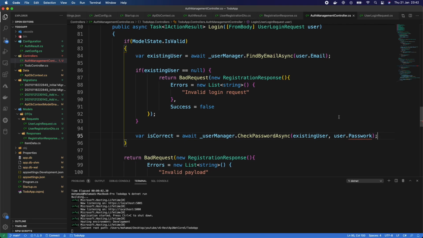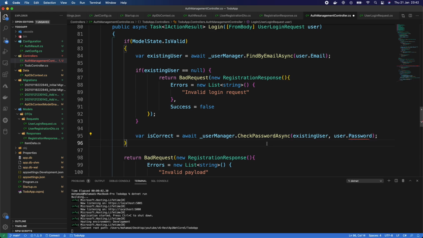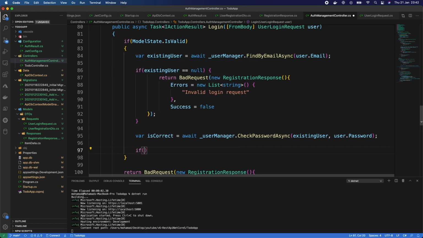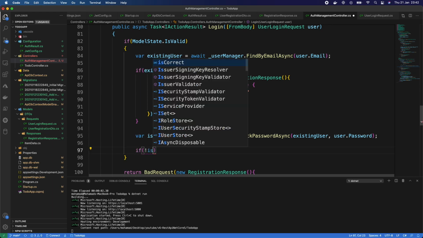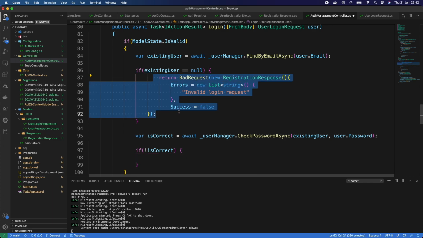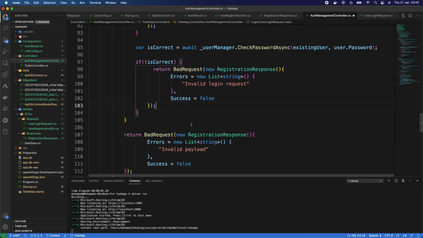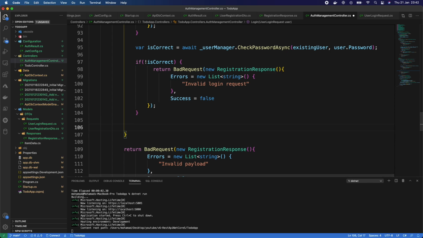Perfect. And here let's fix this. Okay, great. So now we need to check. If not correct is correct, if not true, we need to return an error telling the user that the registration has failed. We'll give it the same message. Else, it's going to be as simple as just generating another token.